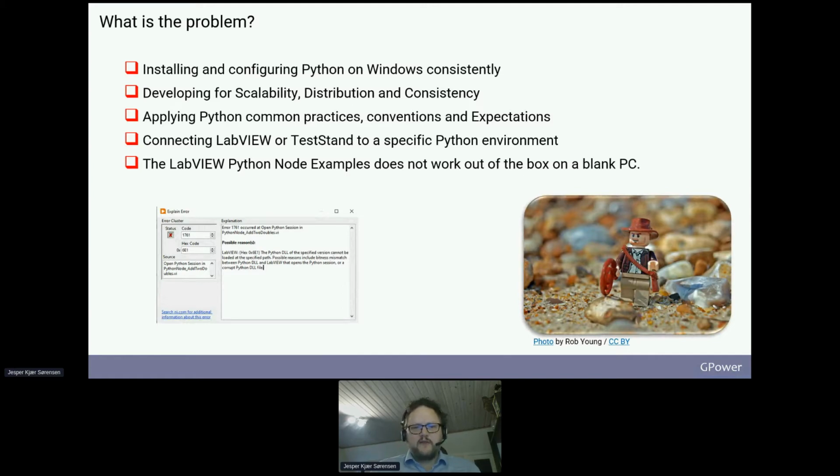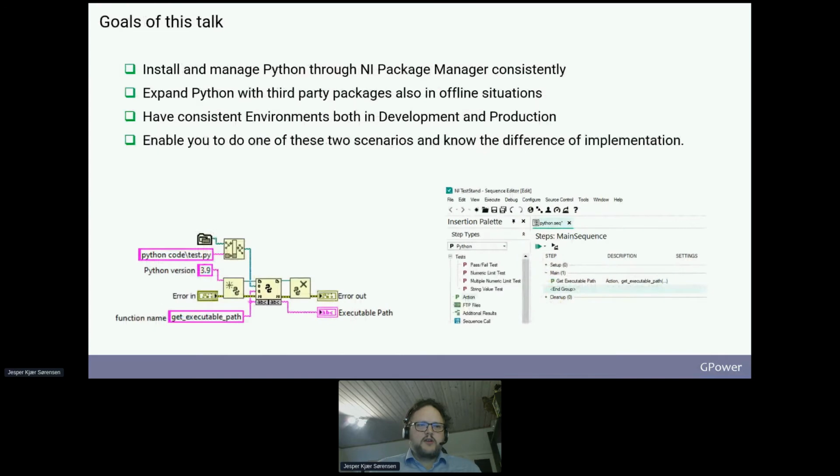So by the end of this talk, we should be able to install and manage Python through NI Package Manager. We should be able to expand Python with third-party applications and packages, also in offline situations. Sometimes your test station is not connected to the internet. And we should have consistent environments both for development and production, because we want to test particular features on development before going to production.